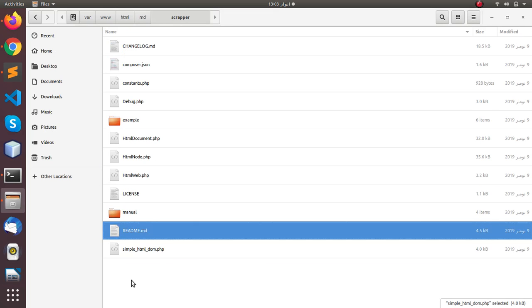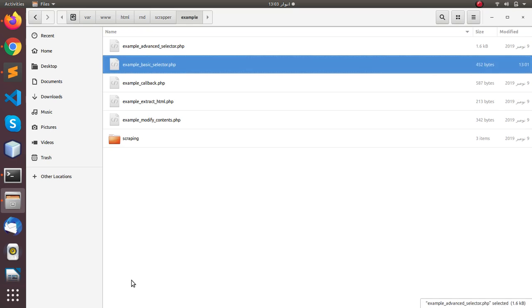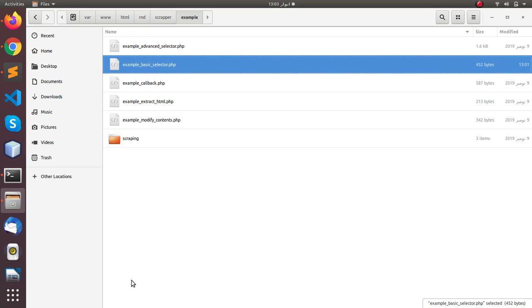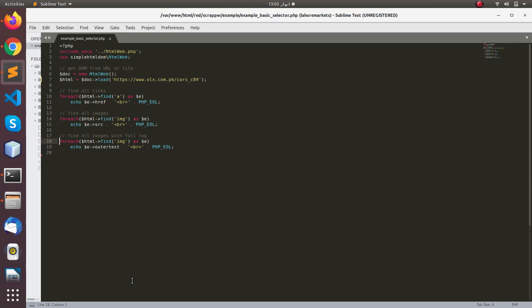Okay, so if you go into example folder, you can see there are multiple examples. Let's look at basic selector example. So this is the basic selector example. Let's say we want to scrape data from olx.com and cars category, and you want to find all the links, hyperlinks in the HTML DOM, find all the images on that page and find all the images with full tag.